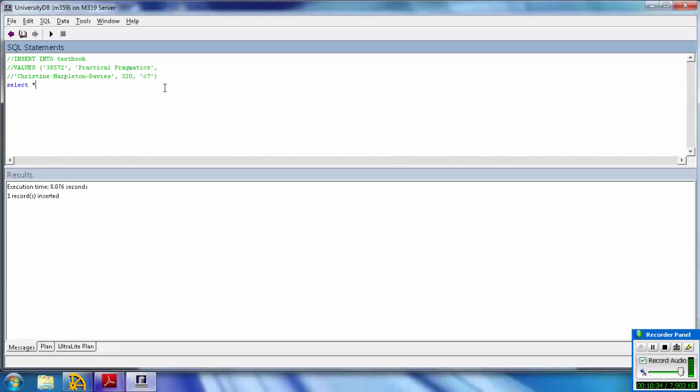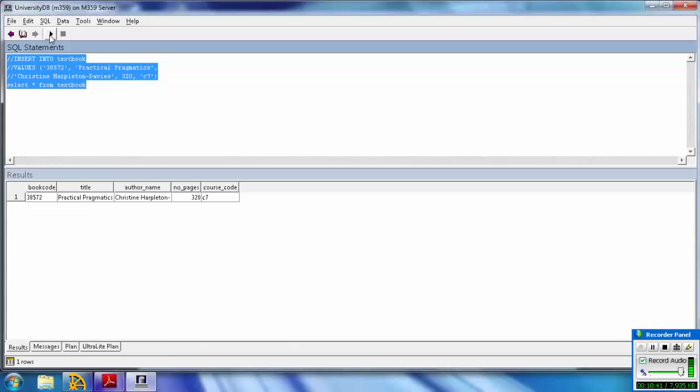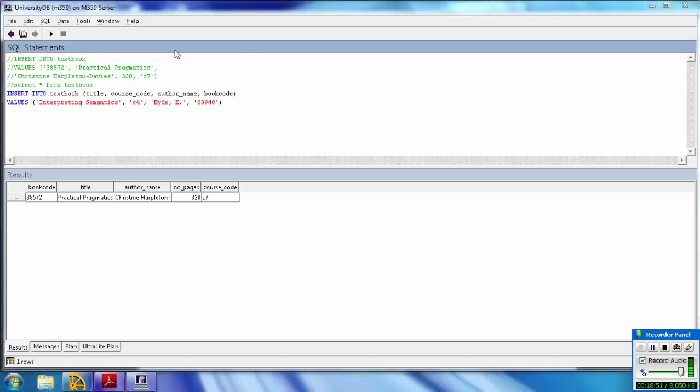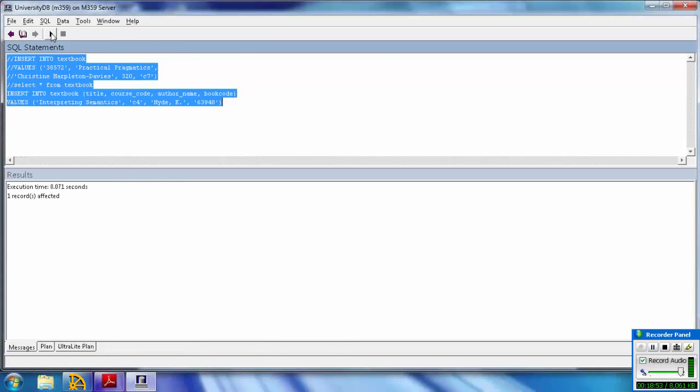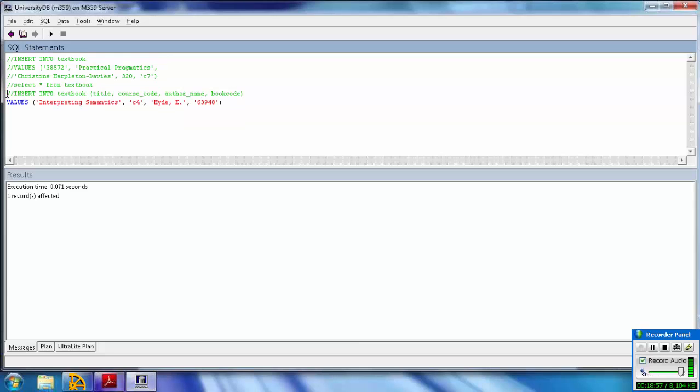Select star from textbook. You are able to see one row, the values we have entered. So let us run the second query now. Let's run the second query and see. So again, one more record is inserted. So let us see the result from here.